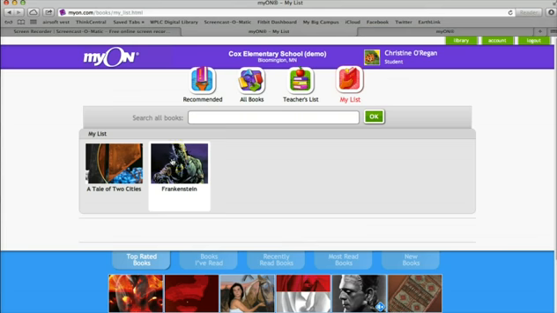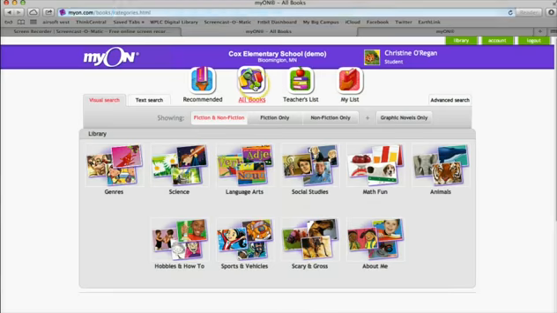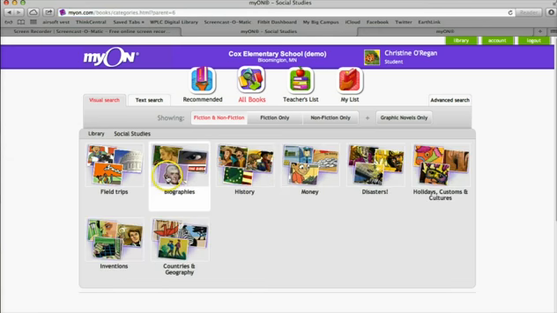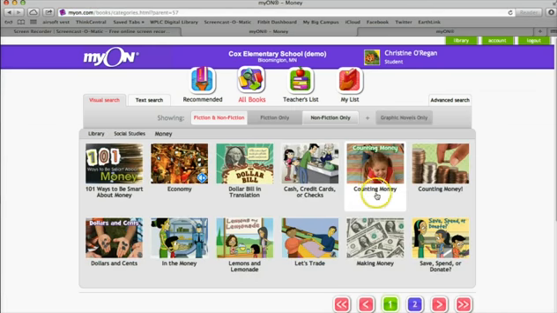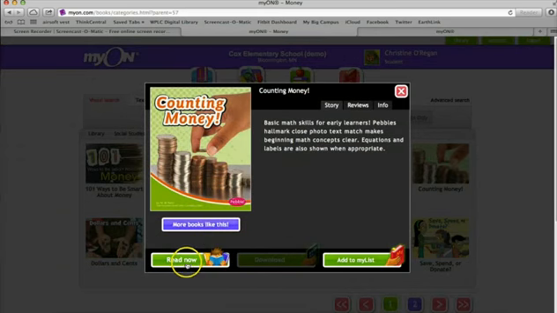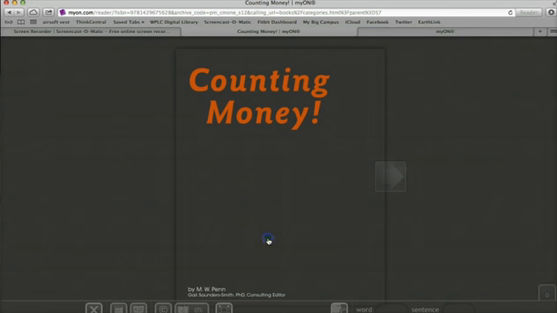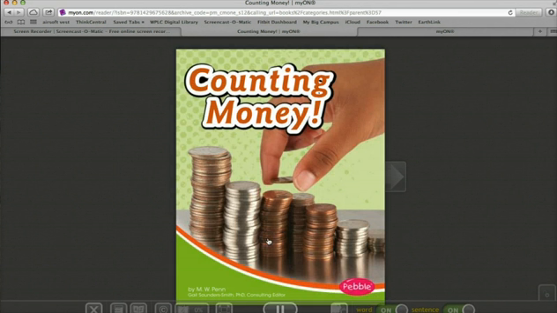You can go back to it at a later time by clicking on All Books and going back to the main menu of your personal collection. Today I want to read about money. And I'm going to brush up on my counting money skills and go ahead and click on Read Now. And that's how you start the reading of your book.